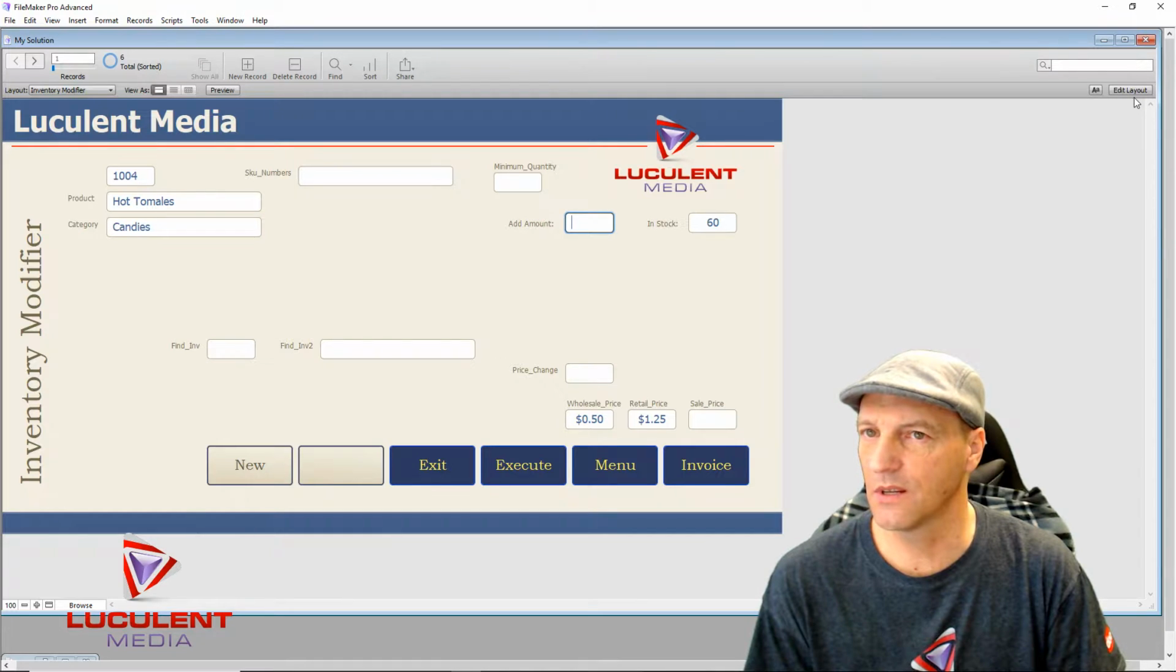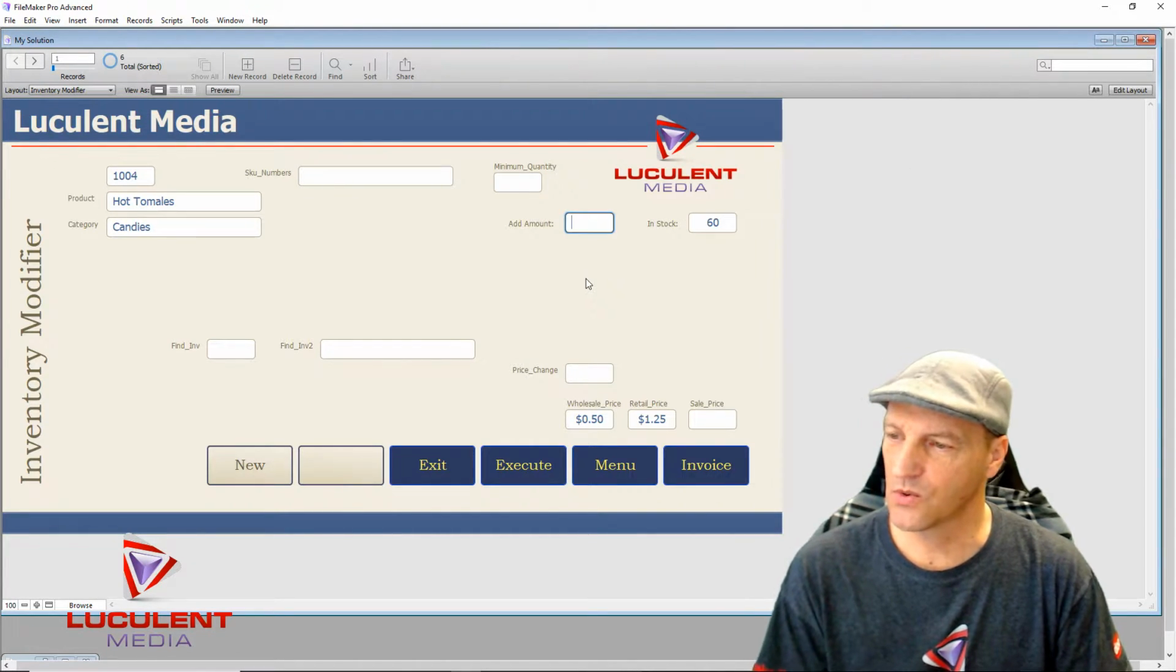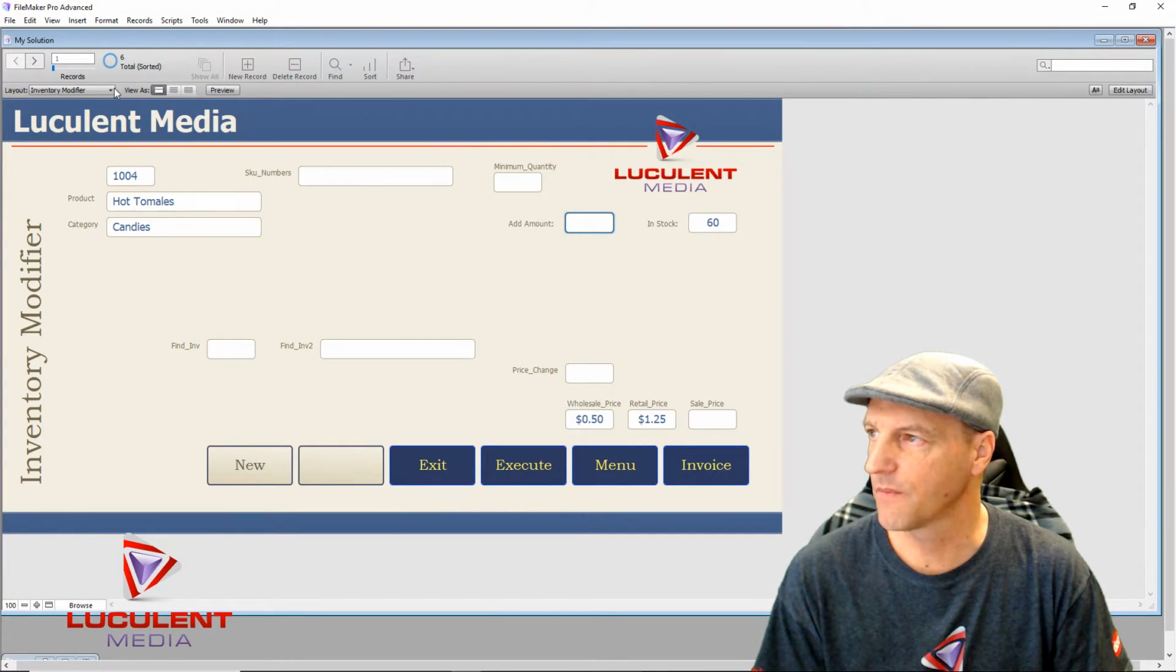Now if I go into the edit layout mode again, it won't let me get off of the window. How interesting is that? That is pretty cool, that it would not let me get out of the window.